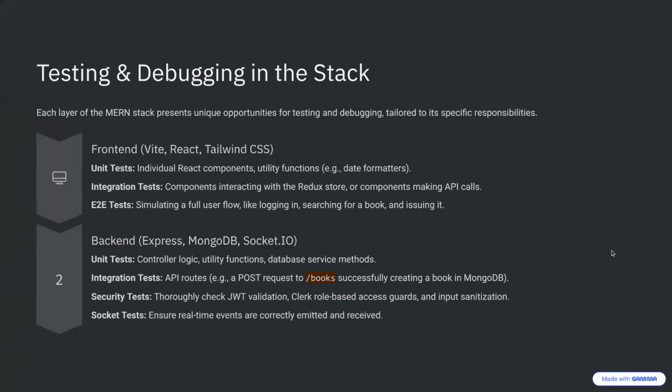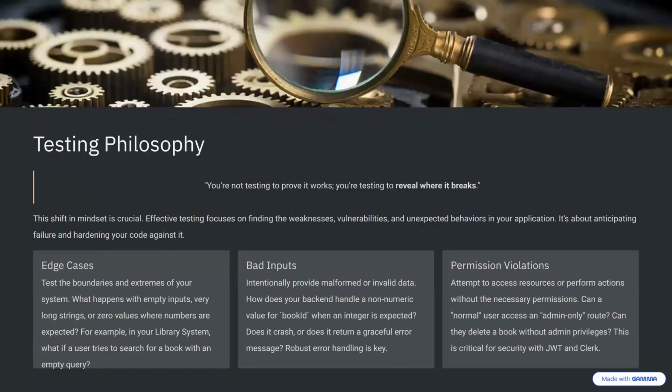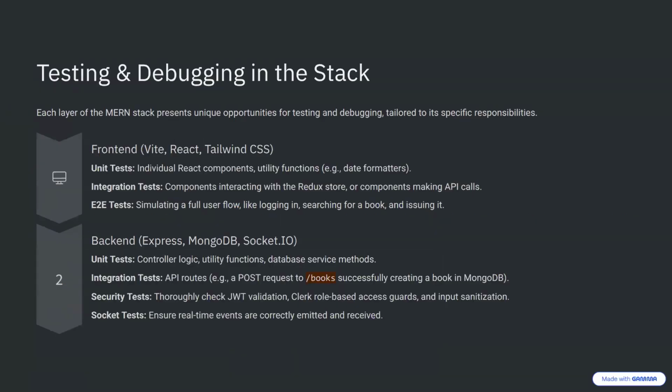Forget about philosophy. Now, testing and debugging in the stack. Remember this is what I'm telling you. Each layer of the MERN stack presents unique opportunities for testing and debugging, so it is tailored to its specific responsibilities. You cannot use the exact testing tools you use for the front end on the back end. It's not possible.